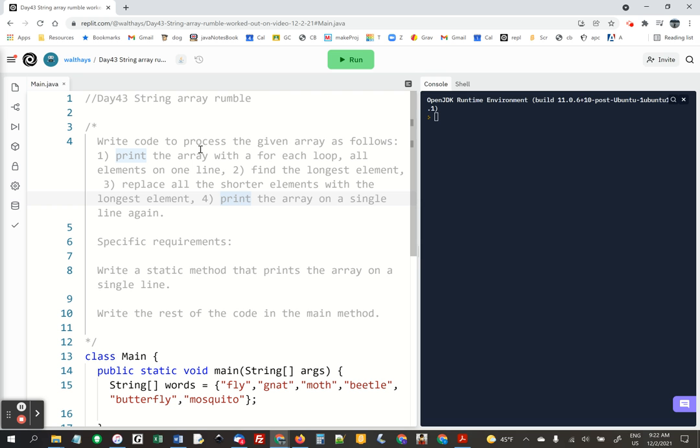All right, so it says I'm supposed to print the array with a for each loop, all elements on one line, and then I'm going to find the longest element and replace all the shorter elements with the longest element, and then print the array on a single line again. And then it says write a static method that prints the array on a single line, and then write the rest of the code in the main method.